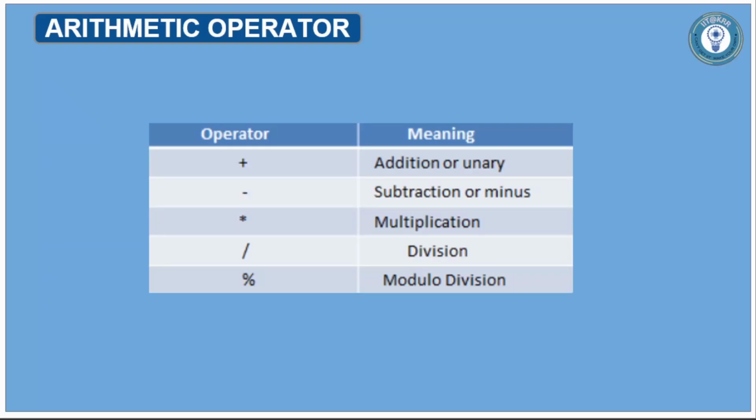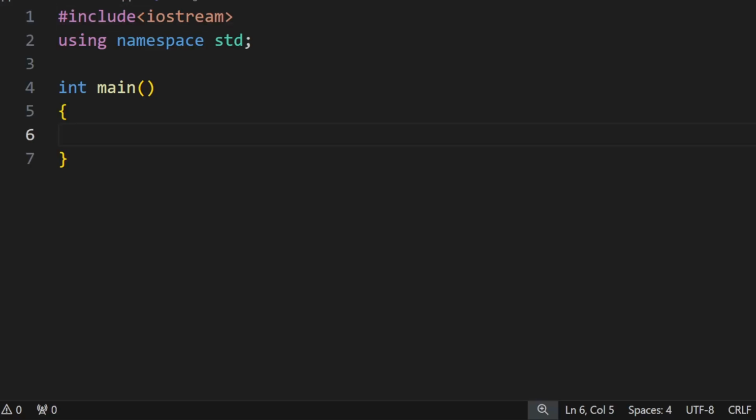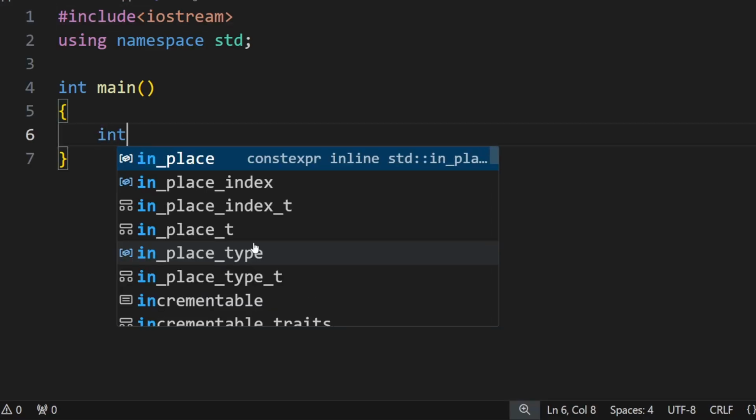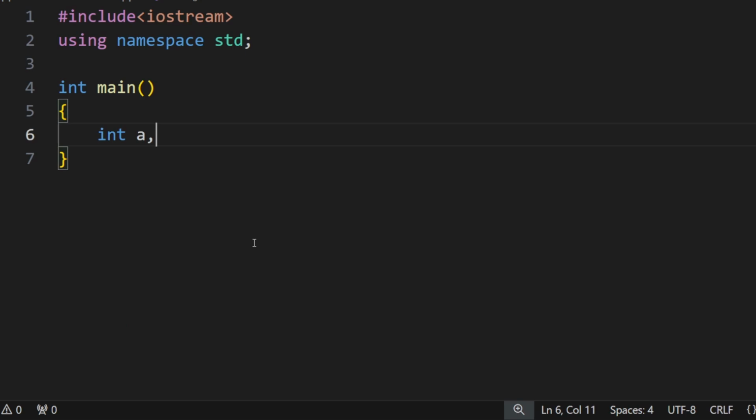Arithmetic operators. Those are arithmetic operations like addition, subtraction, multiplication, division, and modulus division. Let us write a code. Let me declare two variables here. It is going to be integer a equal to 5 and b equal to 3. End it with a semicolon. Here I have given two integer variables a and b.